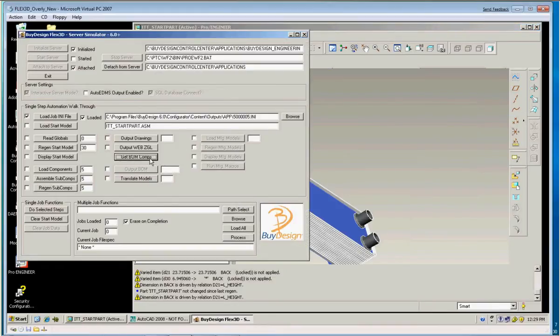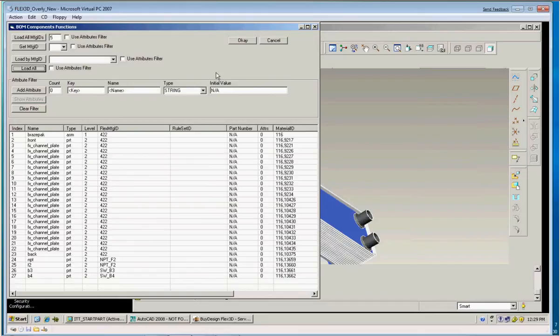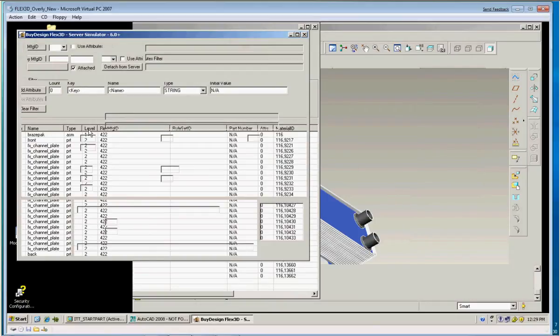So we can grab the bill of material information. Won't get too deep into it, but here's the whole product structure. There's a brace pack, there's a front, there's a whole bunch of plates and all that other good stuff. So we know the parent-child relationships and can pass manufacturing information to and from the assembly back and forth to Flex 3D and the configurator. So that's how that dynamic assembly got built on the fly.